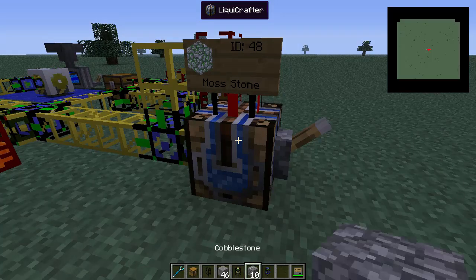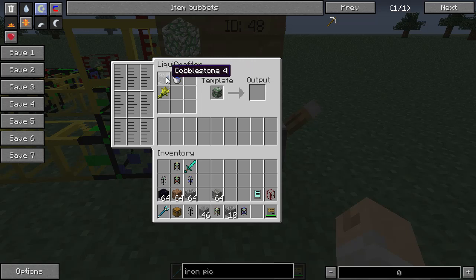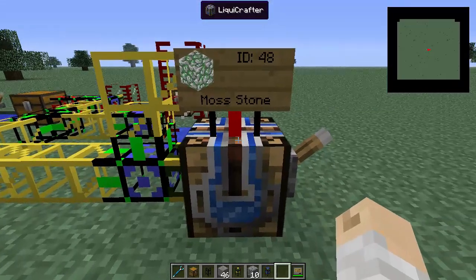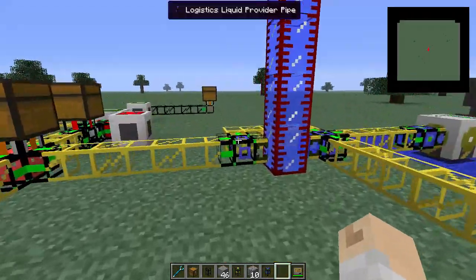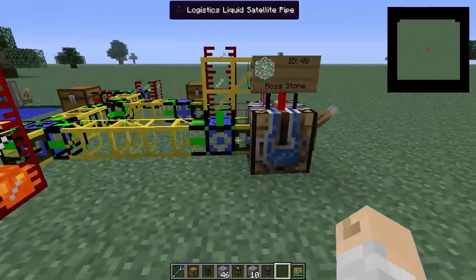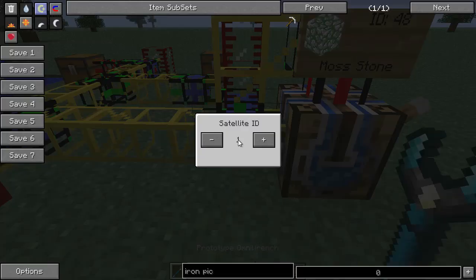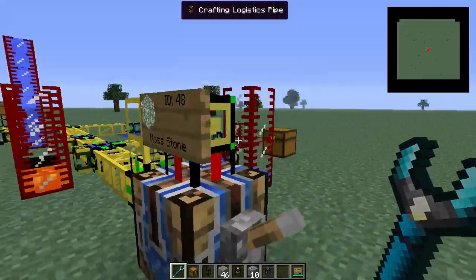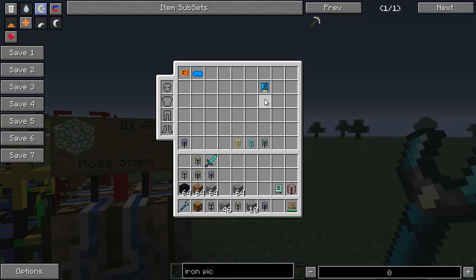You notice I have a MFR liquid crafter here. And I have my recipe in it for moss stone, which is water, cobblestone, and wheat. If you remember, I have plenty of water. It's being provided for by my liquid provider pipe right there. And over here we have a logistics liquid satellite pipe. So the first thing I'm going to do is right click on that, and I'm going to give it an ID of 2, just so we don't confuse it with that other one. And you'll notice here in my crafting pipe, I have manually plugged in moss stone and wheat and cobble, but we're missing the water.